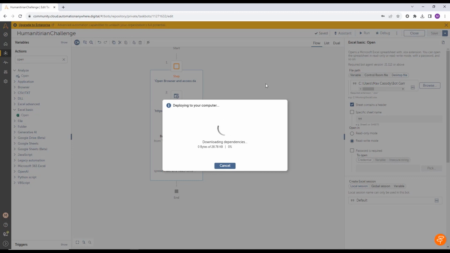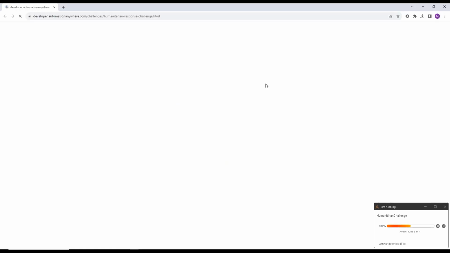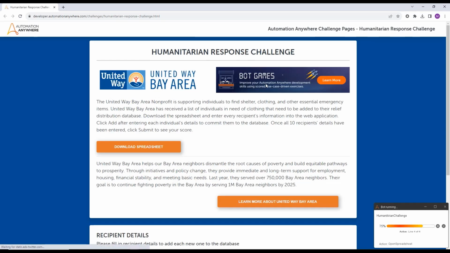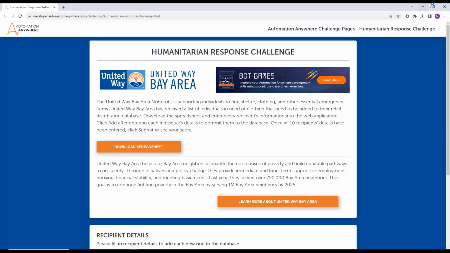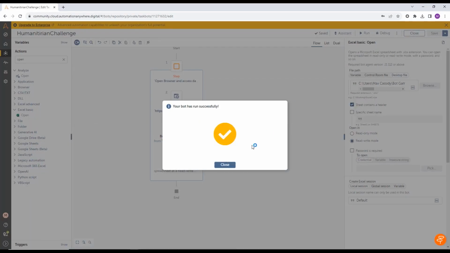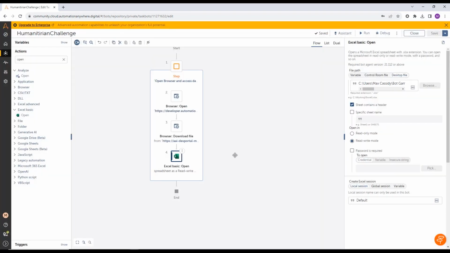What this will then do is open up our challenge page in a new window, and then we can start getting ready to interact with it. It will also make sure that there's no issue with the download, and it will ensure that we've got the most up-to-date data set. Perfect.